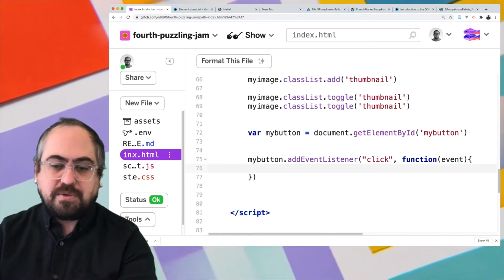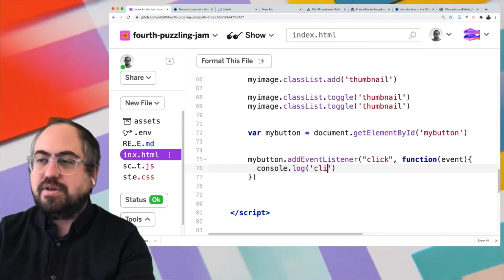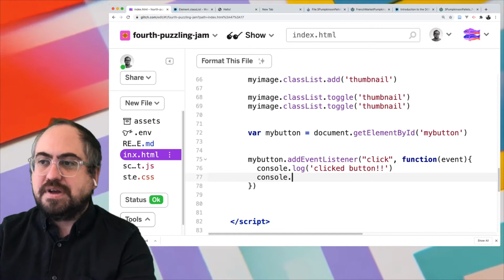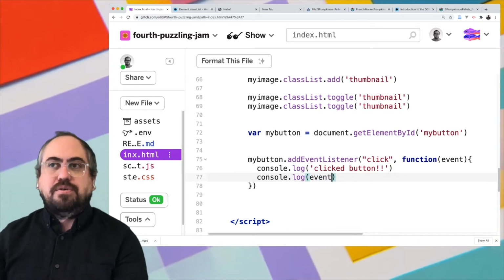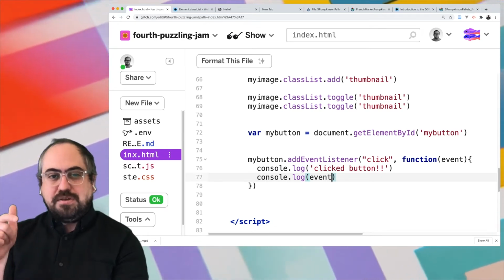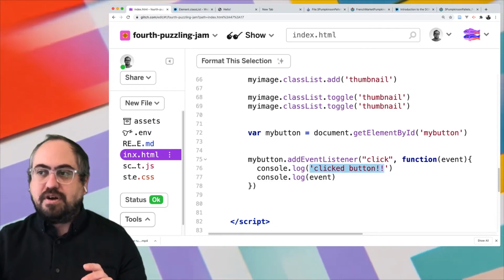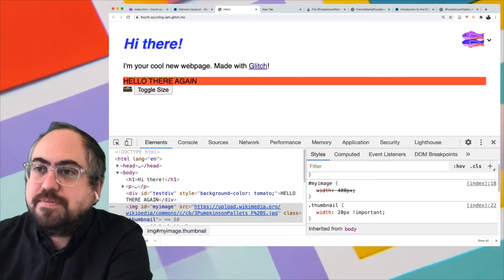So let's see if our button works. We'll say console.log and we'll say "clicked button." And then we'll also console.log the event of that click button. So if this works, then when you click on the button, it should console log this text, "clicked button," and then it should also give us some metadata about that event.